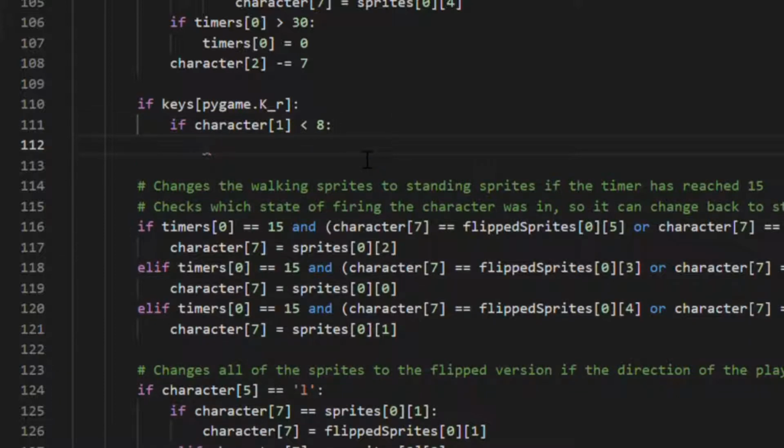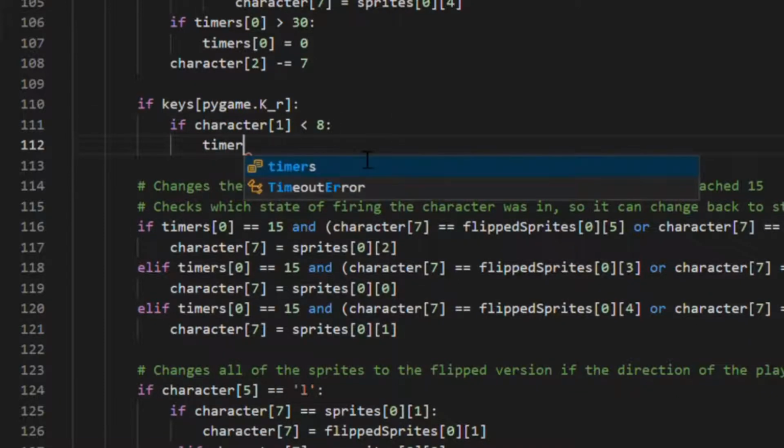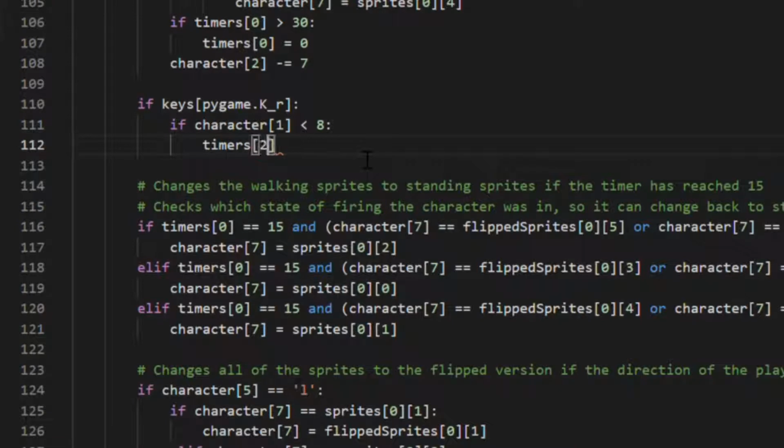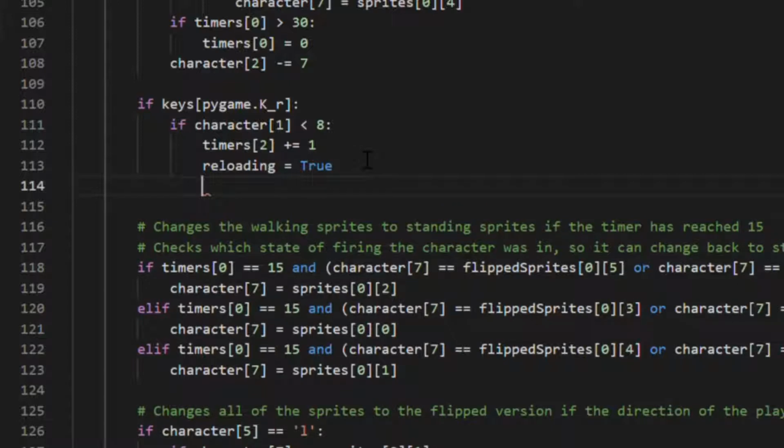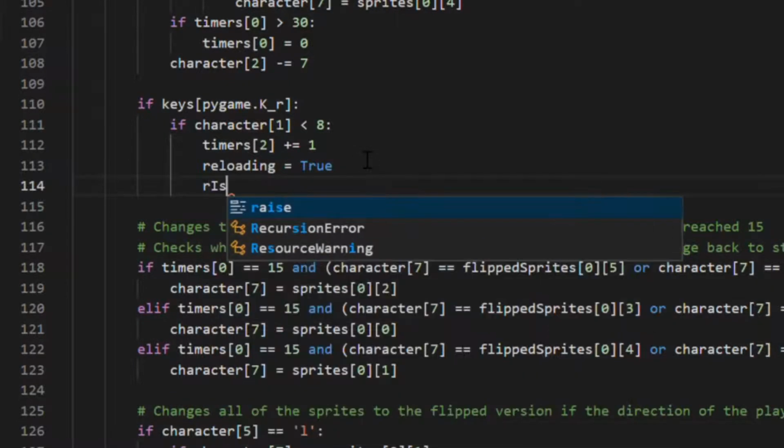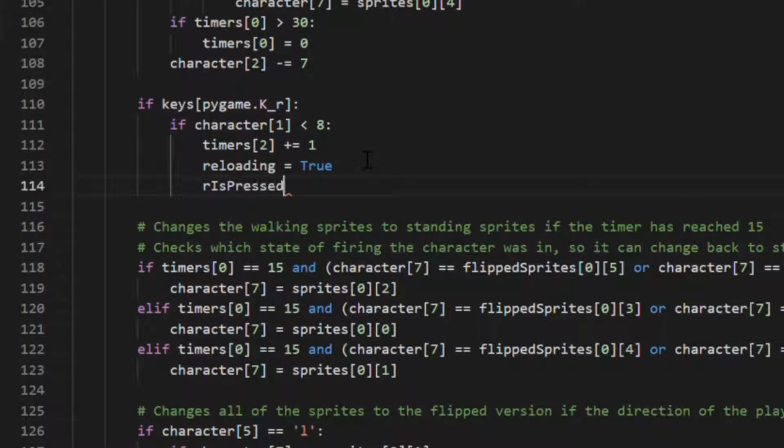We shall add 1 onto the new timer here, so we put timers 2 plus equals 1. Then we need to tell the program that we are reloading, so we do this by setting a reloading variable to true. We want to also set R is pressed variable to true, so we're going to create a new variable called R is pressed and set it to true.